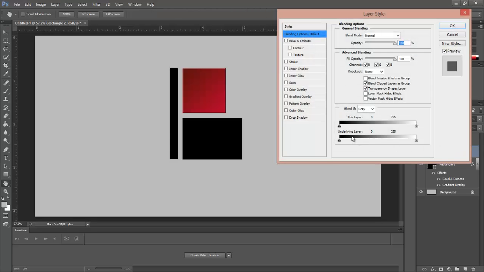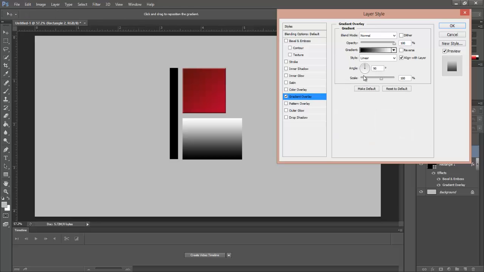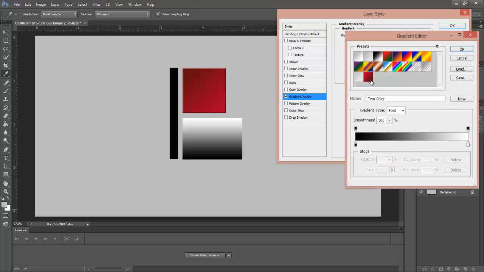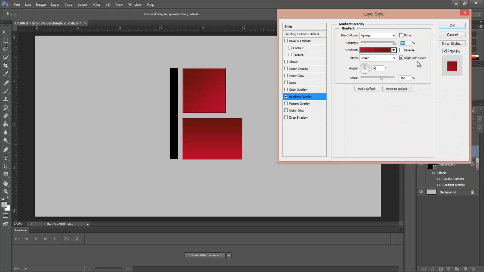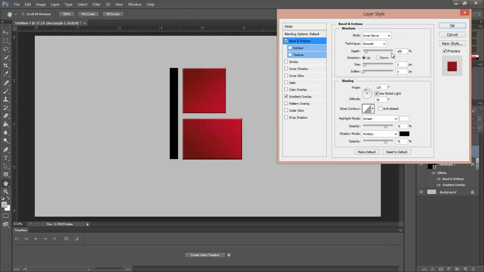Now double click the rectangle 2 layer and select the gradient glow and apply the gradient. After that, select the bevel and emboss and keep the depth value 70 and keep the remaining values the same.